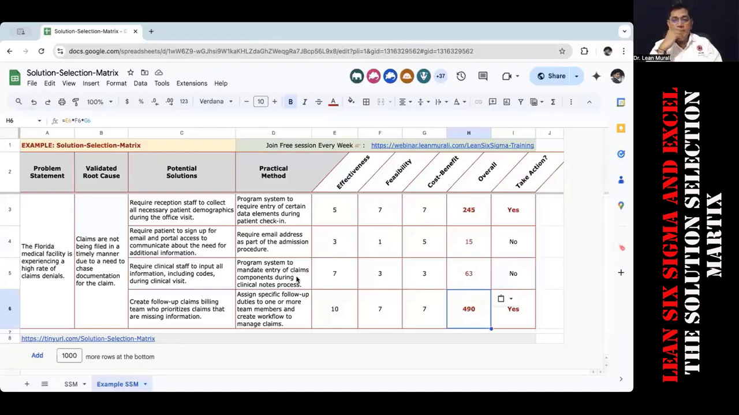Now, obviously, which one do you implement first? Which number is highest? Which one would you implement first? Obviously 490. Okay. Somebody has put 245, obviously 490, the highest score. And the second one is 245. And the other things, you need not take any action because that impact is very less. And also it says the cost benefit is not very high. Okay. And the effectiveness is very low in one of the things, 3 number. All right. And it's not feasible. Feasibility is very less in both of the cases.